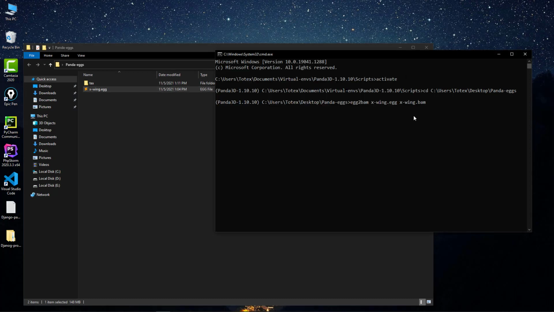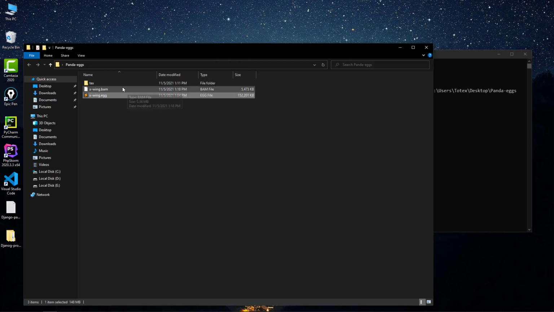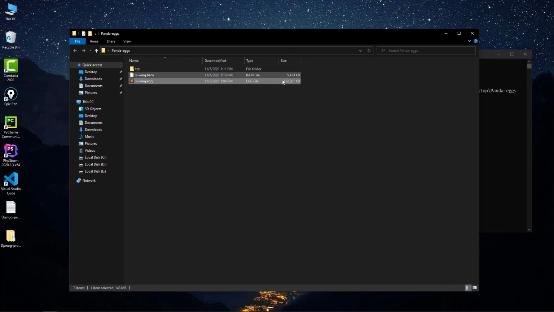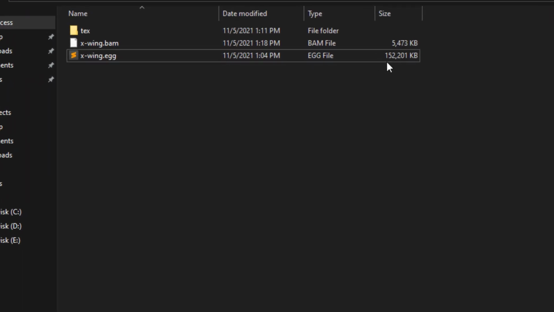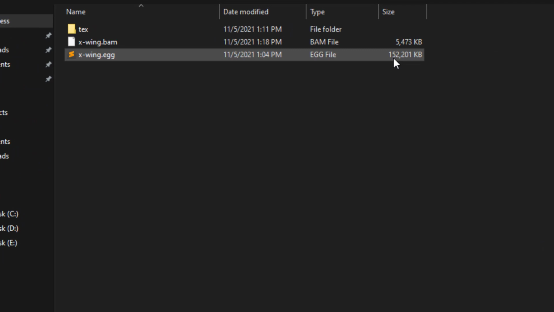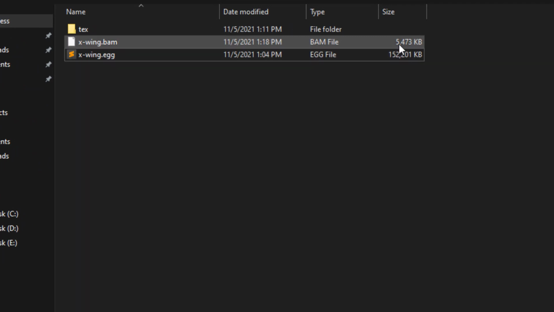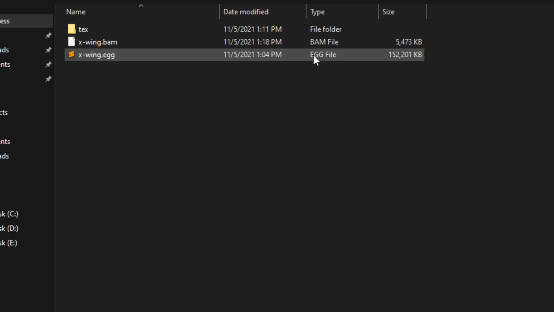And now let's take a look how big the BAM file is compared to the egg file. Okay, it's still converting. Okay. Now, as you can see, writing xwing, it took about 3-4 seconds to generate this BAM file, and now here it shows the initial file. So the egg file was 150 megabytes, and the BAM file is only 5 megabytes. So it is 30 times less than the egg file.